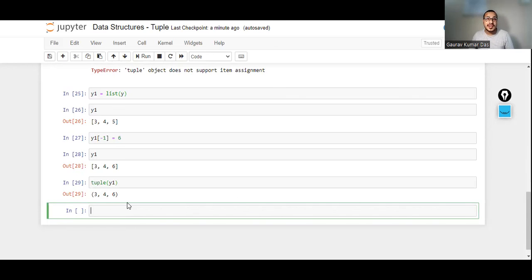In the next video, we'll be dealing with more complex data structures, which will enable us to store more useful information.